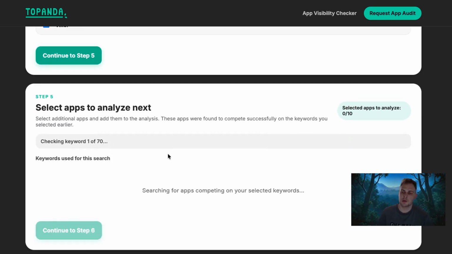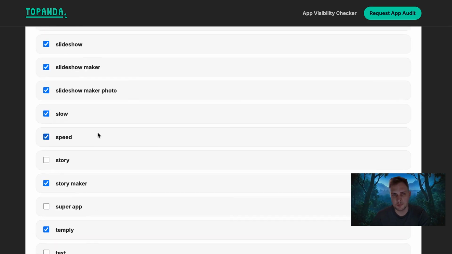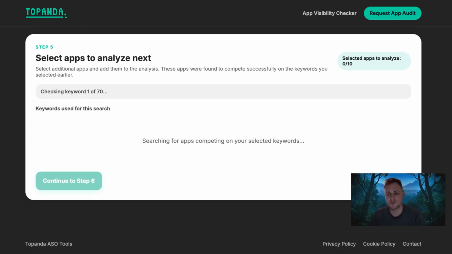Now, the next step is I'm going to give you another list of apps. And this list of apps is coming from apps that are ranking in the top 10 for all of the keywords that we've just checked or kept checked in the previous steps. So I'm going to check who is ranking for them high enough. Then I would assume that these apps are also part of the competition, and we're going to let you choose them and then extract keywords also from those apps.